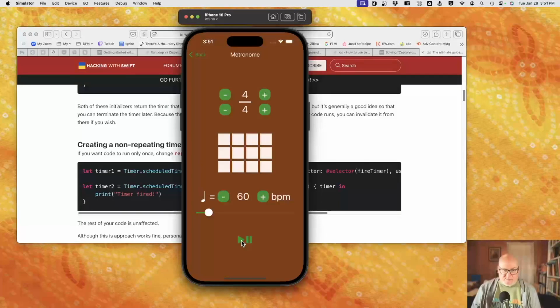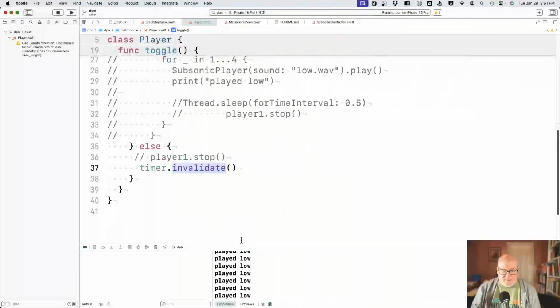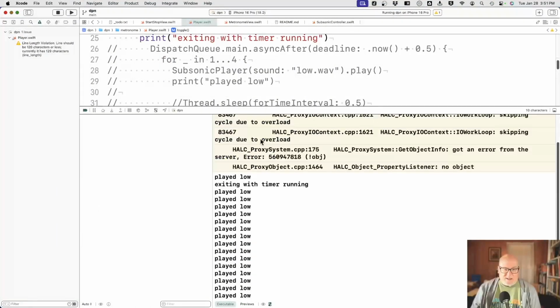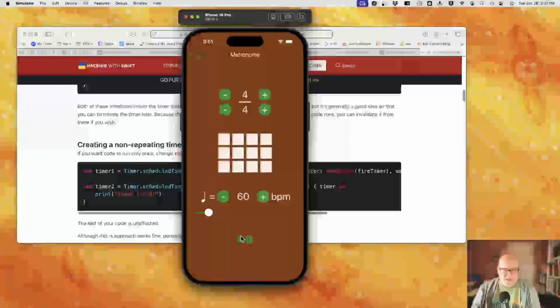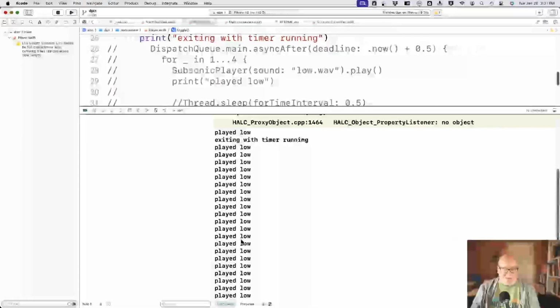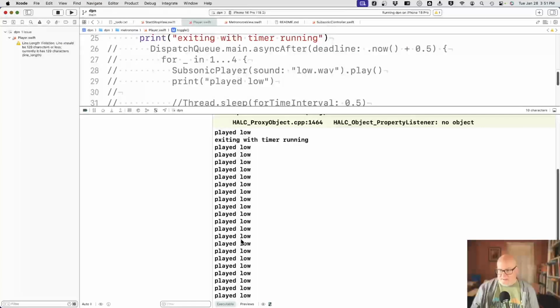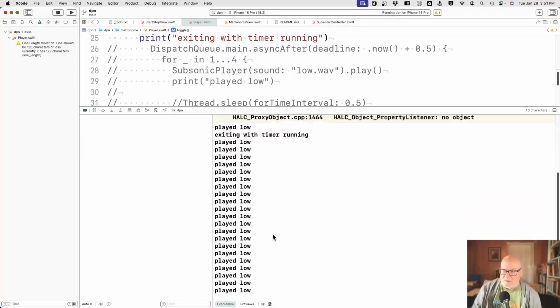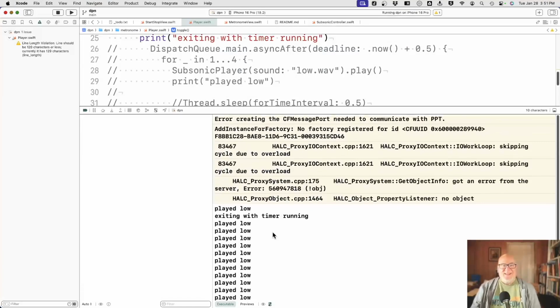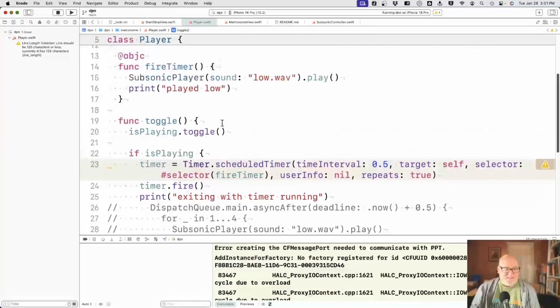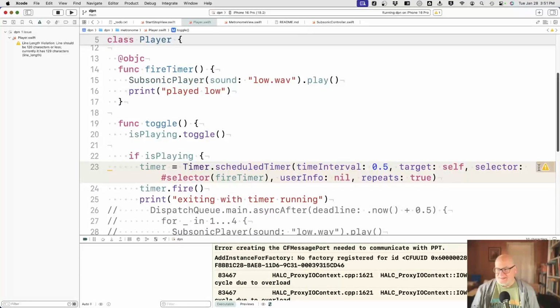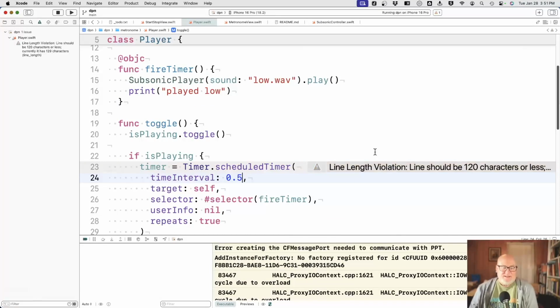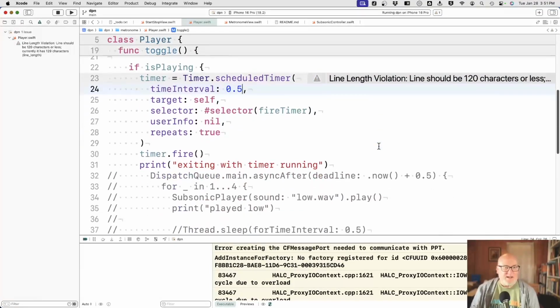So it starts. I'm not hearing any booms, but he's running around saying play low, and then this should stop it, and it does. Okay, so if it only played sounds, it would work. And that's just Xcode complaining about the line length, which I don't mind breaking out.